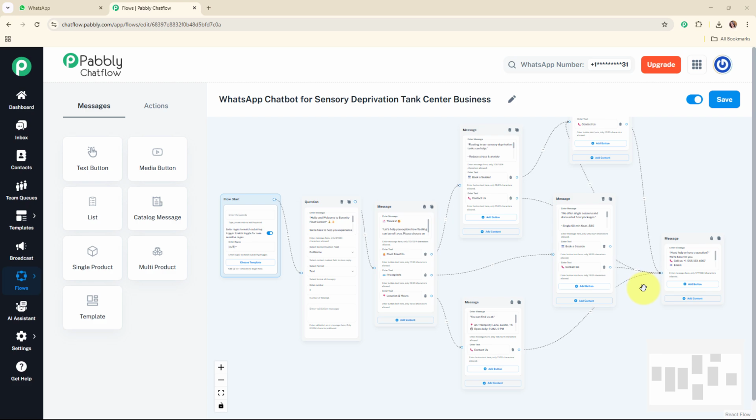Alright, so here on my screen you can see the WhatsApp chatbot that I have already created for my sensory deprivation tech center. I've created this amazing chatbot using an all-in-one WhatsApp communication platform, that is Pabbly Chatflow. Firstly in this video we are going to see the working of this automation that I've already created, and for that let me take you to my WhatsApp.